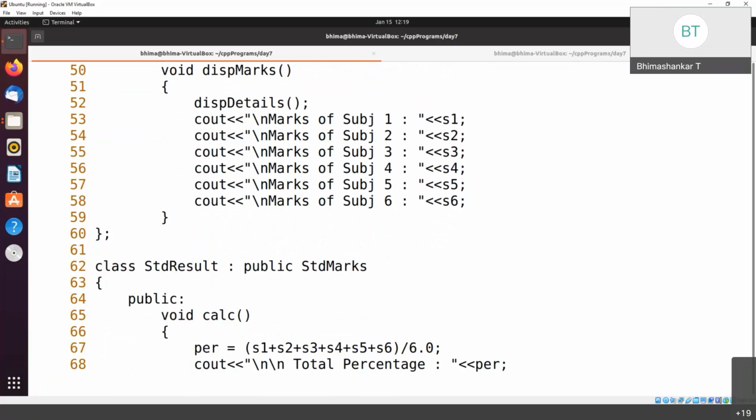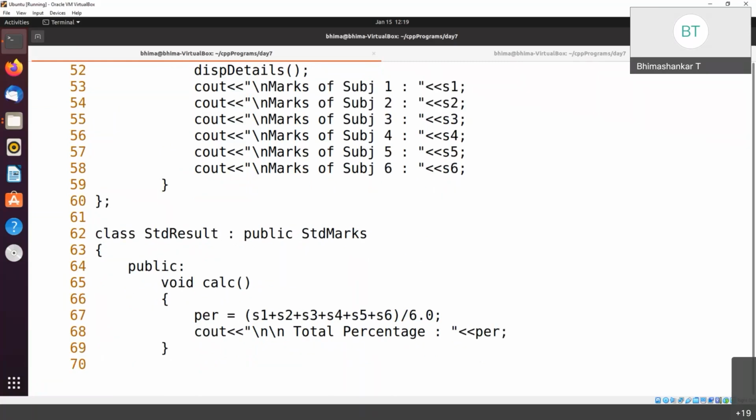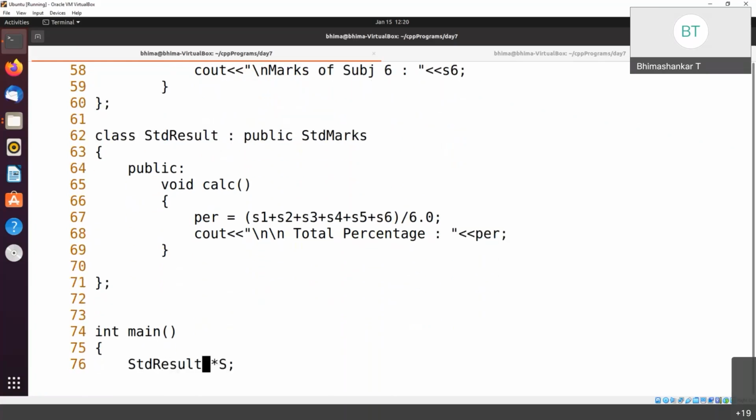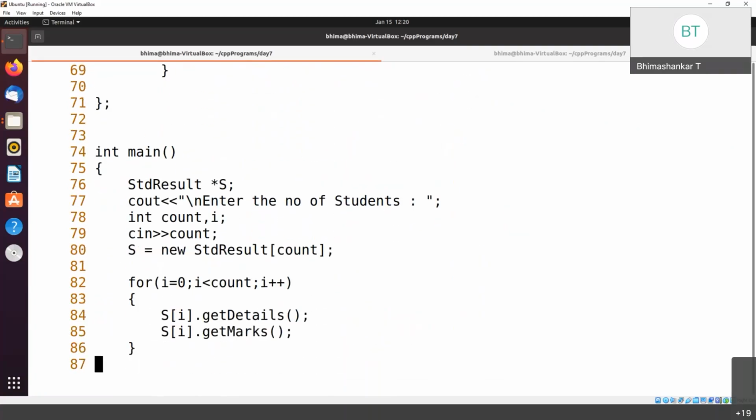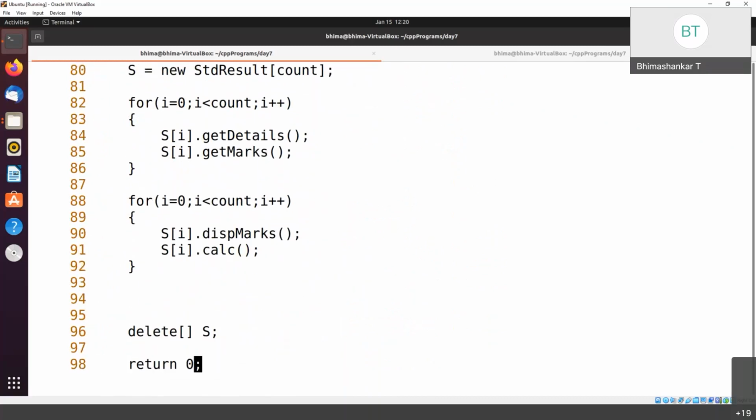Even if it is protected, definitely we would have inherited the member of student marks. So this is the use of multi-level inheritance. If you have any doubt, please ask me now itself. Hope this is clearer for you guys.